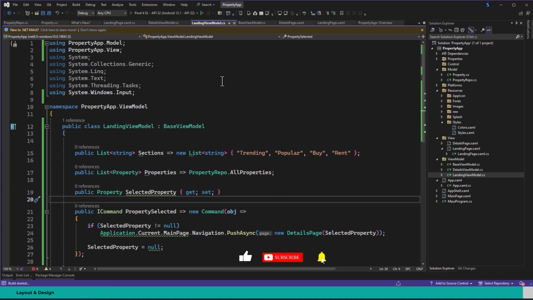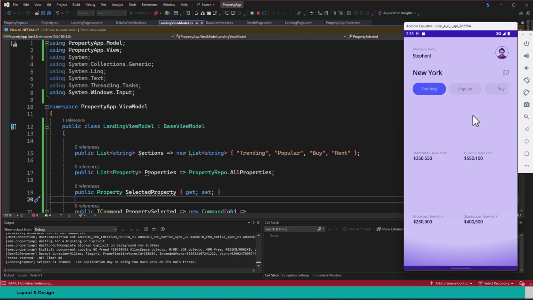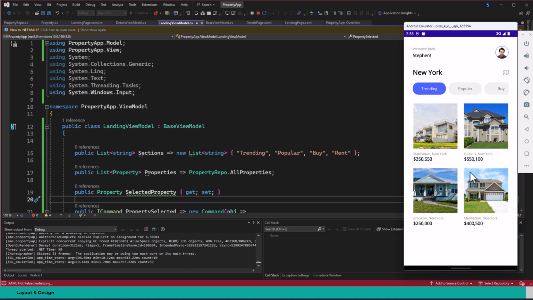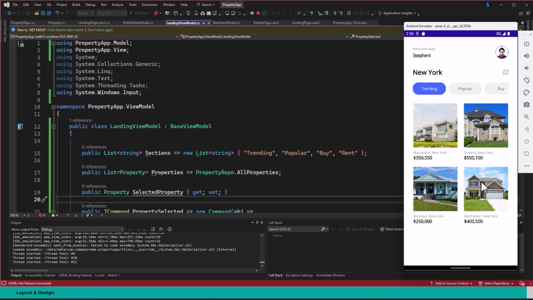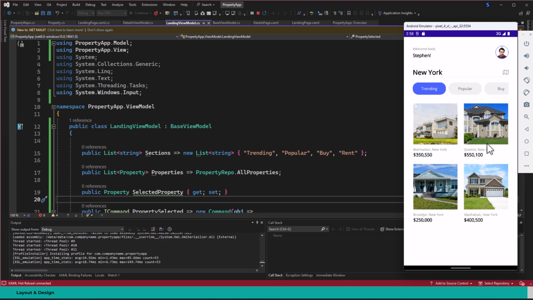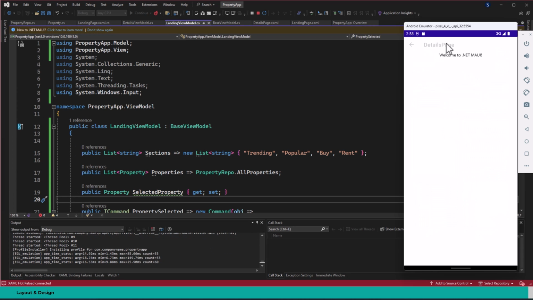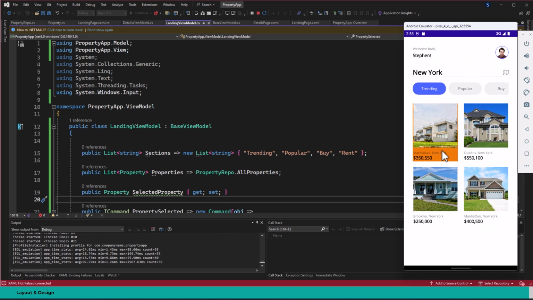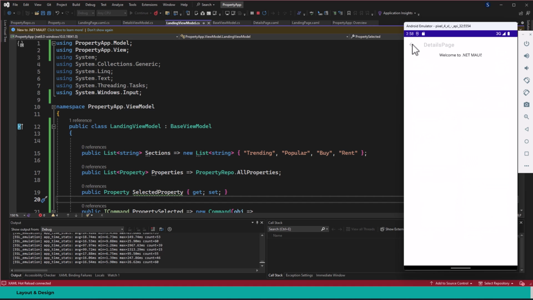What I'm going to do is to run it, and then we see. Then we go to the details page. So now, as you can see, we have our property here. If I tap on this, it's taking us to the details page, and there's nothing there. We can go back. See here, as you can see, we still have that selection.